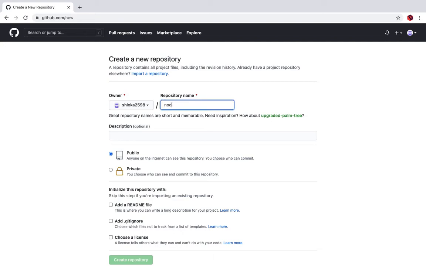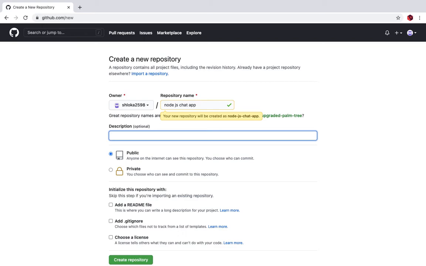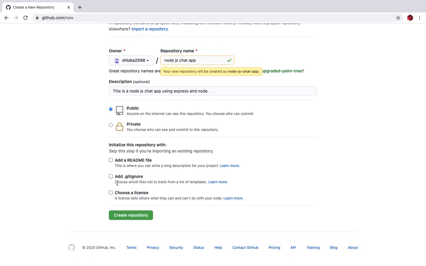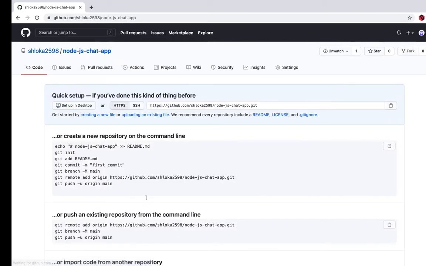Now I am going to name it Node.js chat app, and then the description will be, this is the ultimate Node.js chat app using Express and Node. Then you can skip the following or add the following as per your convenience, and click create repository.